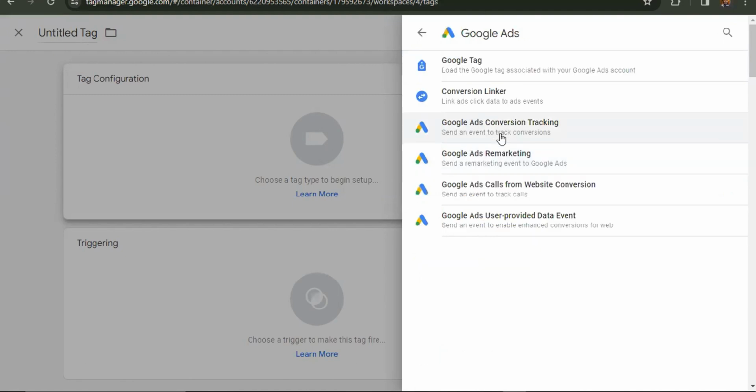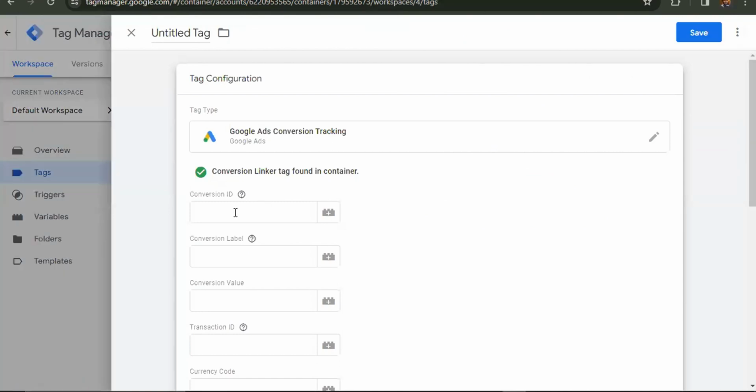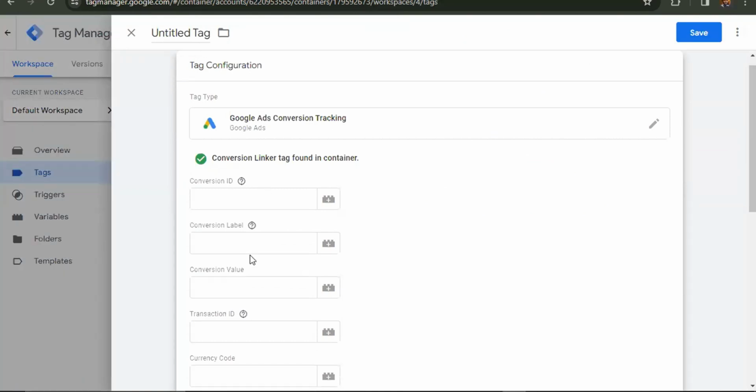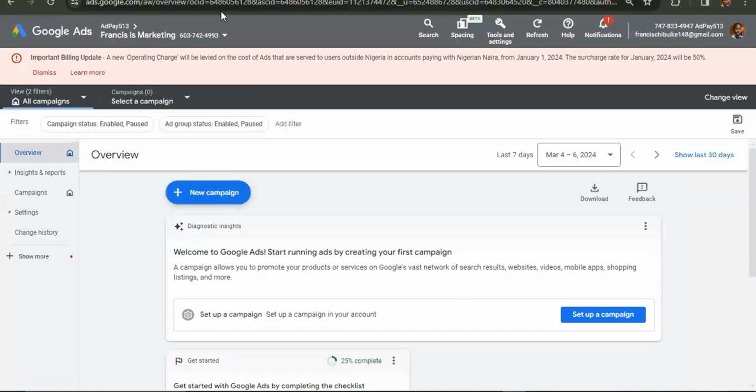So when we tap on this, it's going to ask us to input conversion ID and conversion label. For you to get a conversion ID and conversion label, you have to go back to your Google Ads account. It's going to open an overview for you. Dismiss this. It's going to open an overview page like this for you. So let me show you how you're going to go to your conversion action.